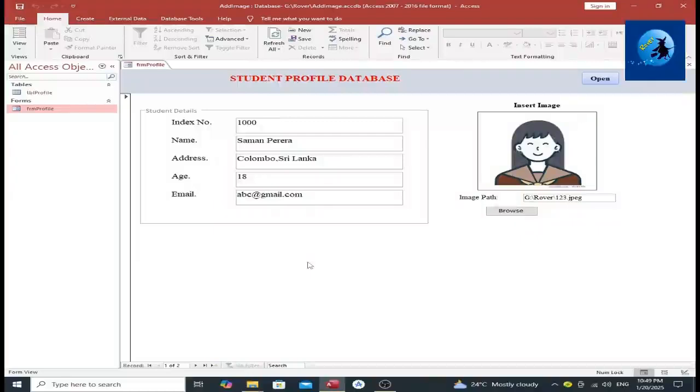Today I am going to show you how to design a MS Access report with an image control and also how to preview a specific record using an MS Access report. To explain this process, I have designed a sample MS Access database. It is about a student profile database.